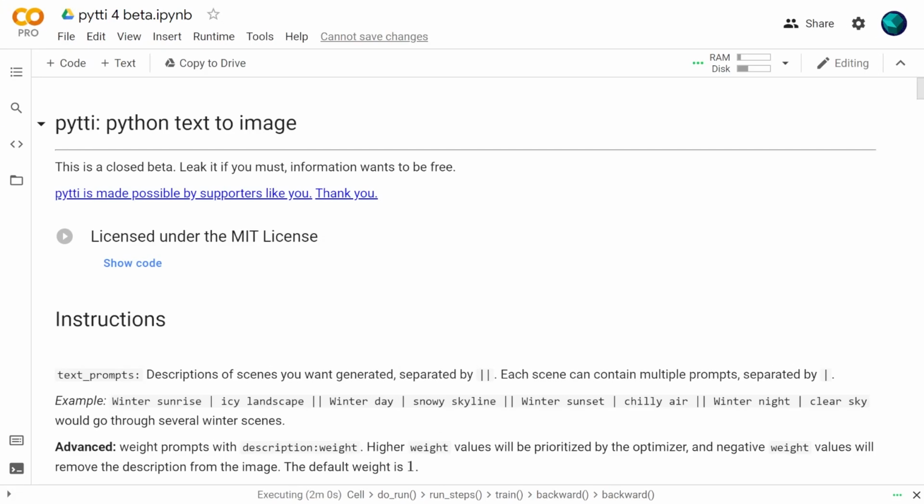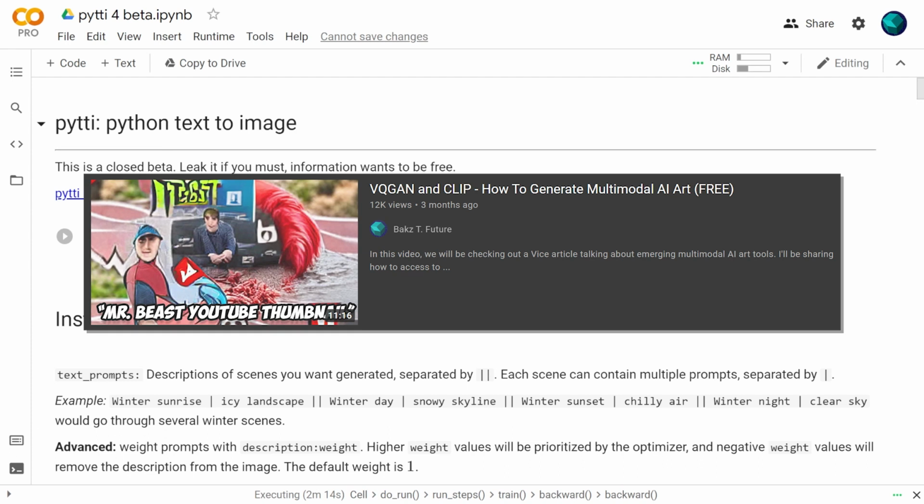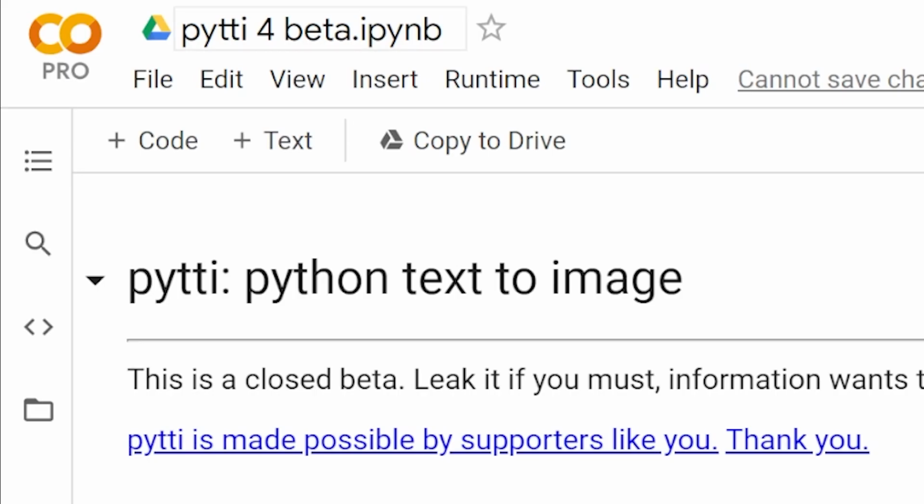Hello. Today we're looking at probably one of the most impressive image generation notebooks I've seen in a while. If you don't know, this essentially allows you to enter text and, using AI, generate an image. I made a previous video on a notebook for VQGAN and CLIP. However, this one is called PyTTI4.